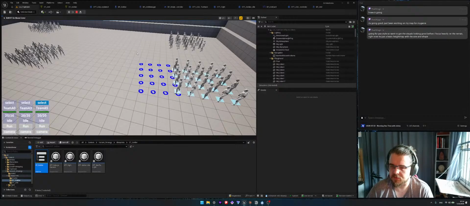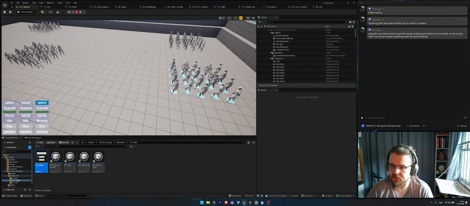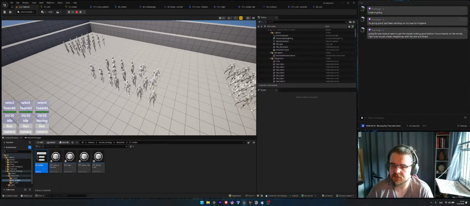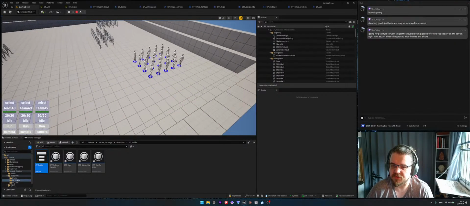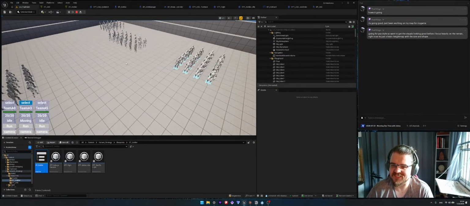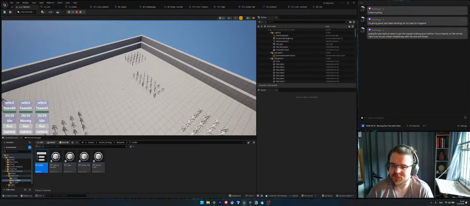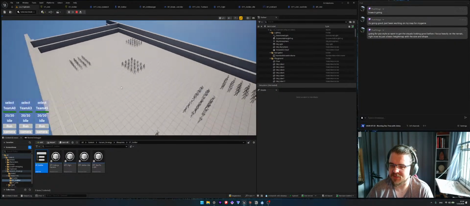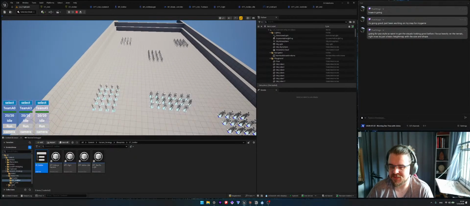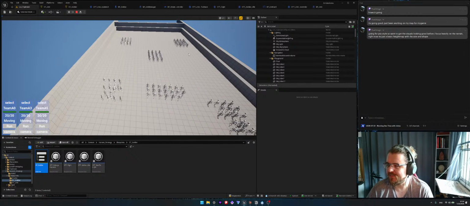But I don't wanna invest money in buying assets when I am not sure if I'm just gonna keep going or if I'm gonna abandon this in a month. So I really am just trying to make sure I have something before I start buying things. But yeah, basic shapes.